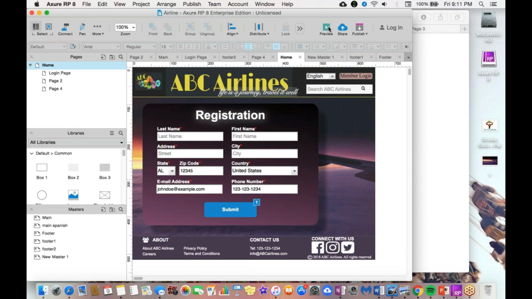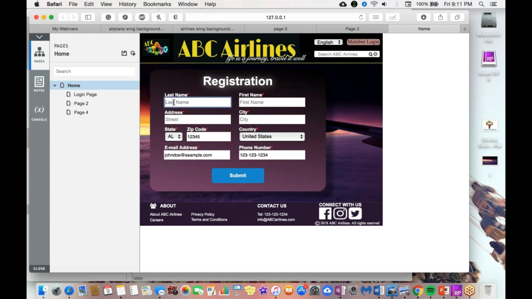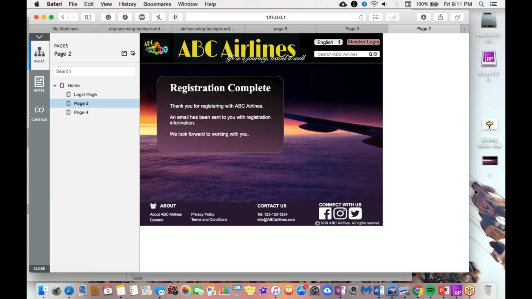So if I do preview, I can type in to all these text boxes, and I have the state options, with a couple of state options here. Zip code, countries, email address. I gave out a little format on how the email address should be, and then phone number. And when I press submit, it takes me to the registration is completed.